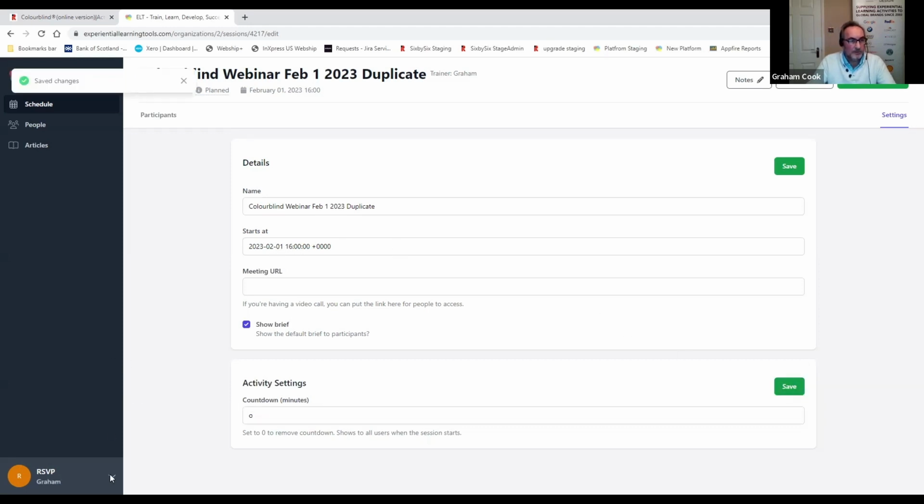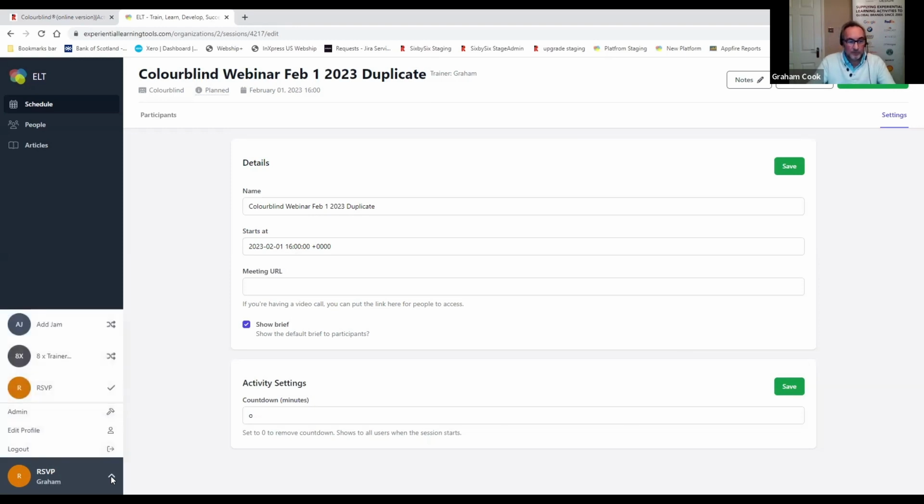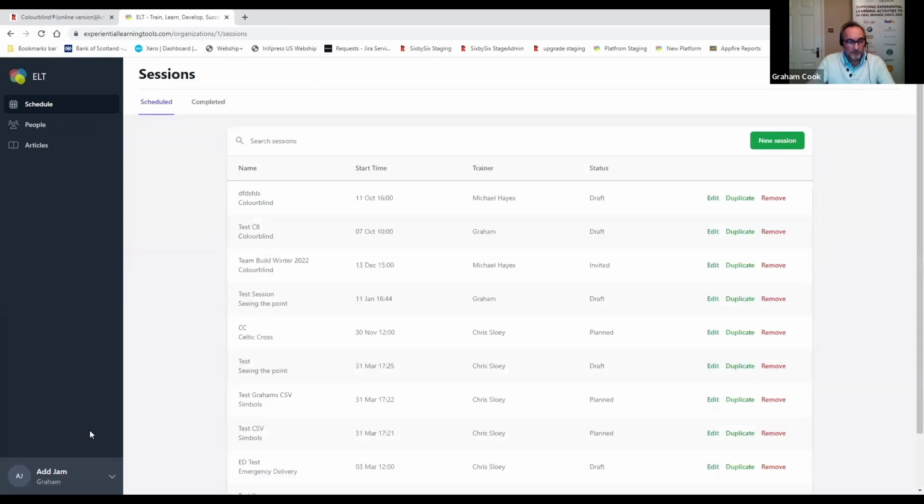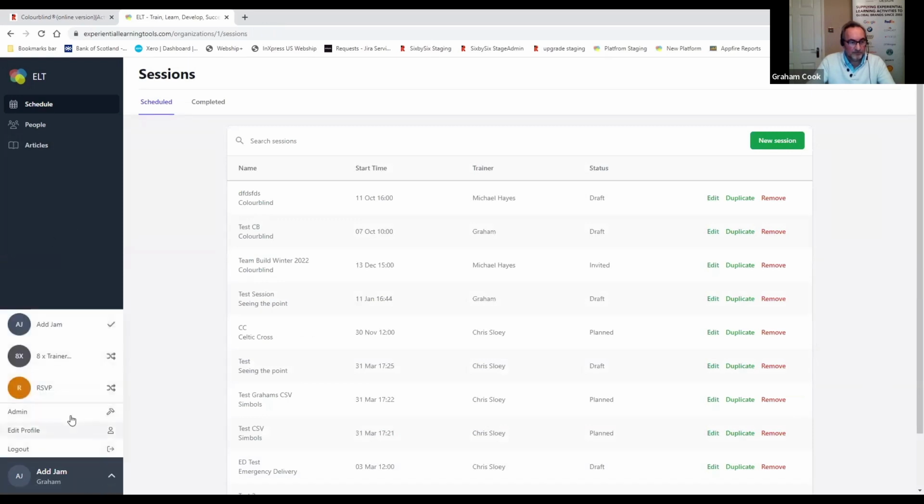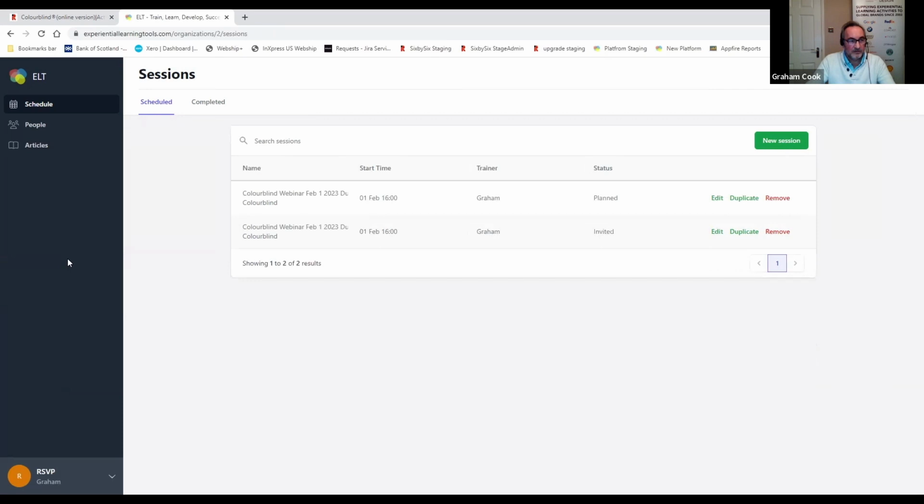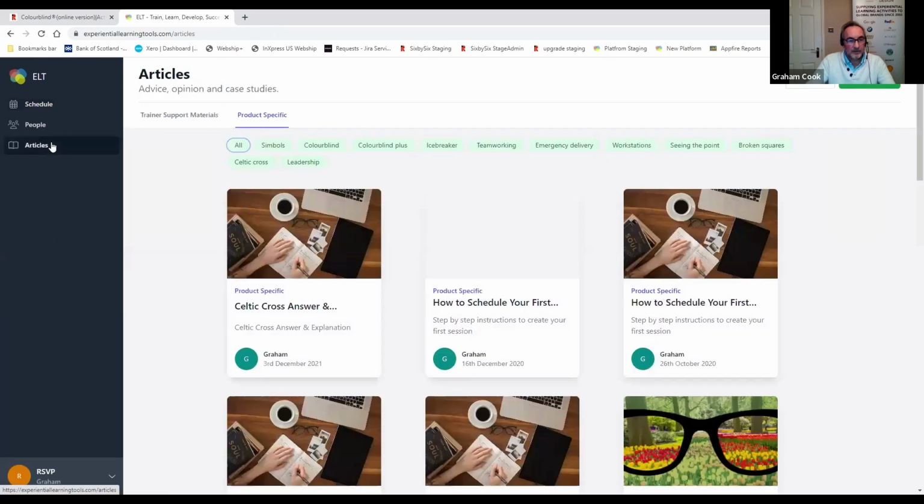Within the platform, and I'm conscious I'm going to rush through this because I've only got about 5 minutes left, and I don't like to hold people after it. If you're a freelance, you can be a member of more than one organization. So I'm a member of RSVP. I'm also a member of AdJam. So I've got various sessions set up under different companies. So once I'm in the correct session, I can go and look at the articles.